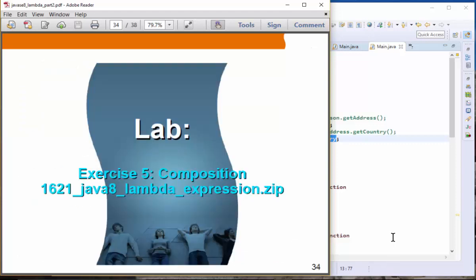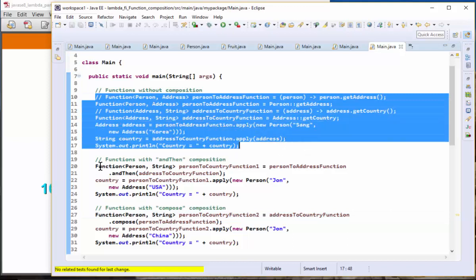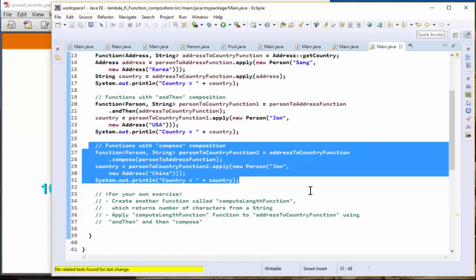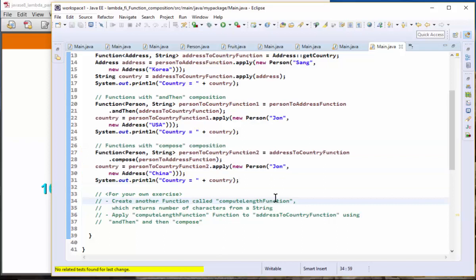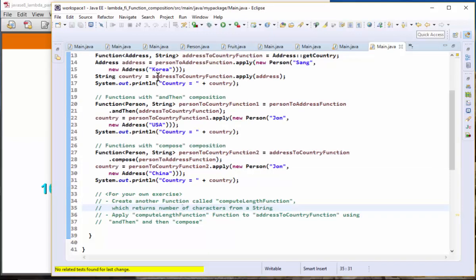Okay, so exercise 5, if you take a look at exercise 5, that's exactly that code. So this is the code where we are not using composition. This is using andThen composition. This is a compose composition. Okay. And for your exercise, create another function called the compute length function, which returns the number of characters from a string, and apply the compute length function to the address-to-country function using andThen and compose. Okay, so if you actually run this code, the first 3 results should be the same: Korea, USA, and China, because we're basically providing a different value, but it should work exactly the same.